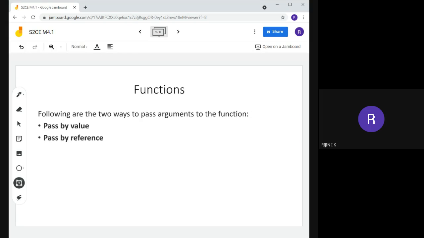Does anyone remember how to declare floating point variables, float type variables? Can you tell? Anybody? How to declare a floating point variable or float type variables? How? Sarika Jayaraj, how do you declare a float type variable?